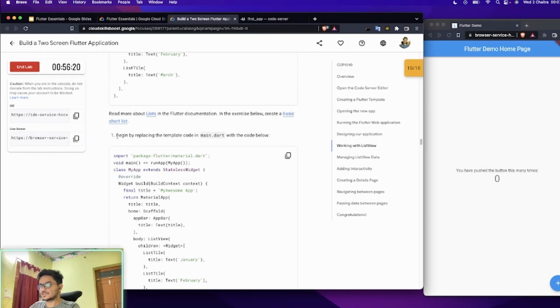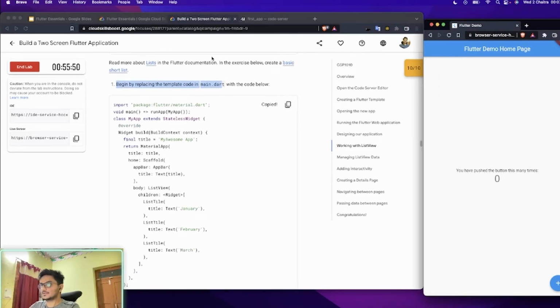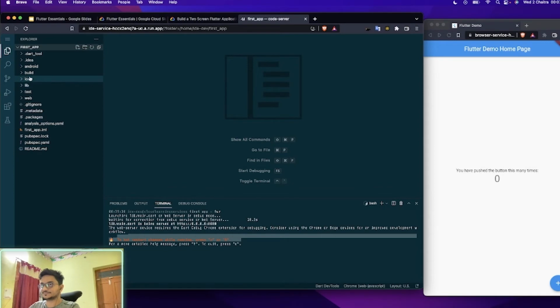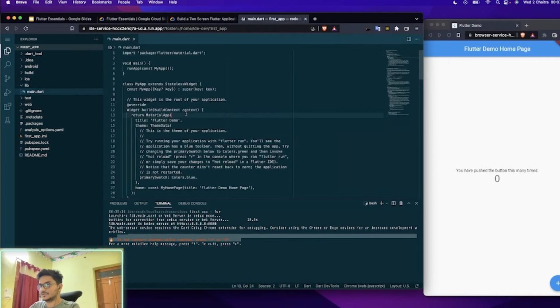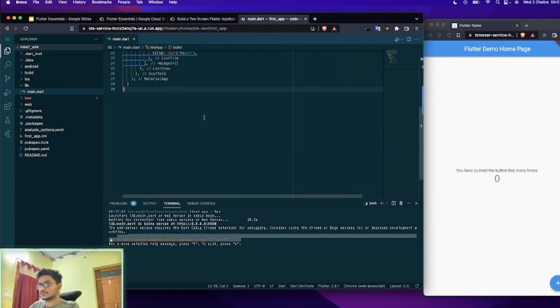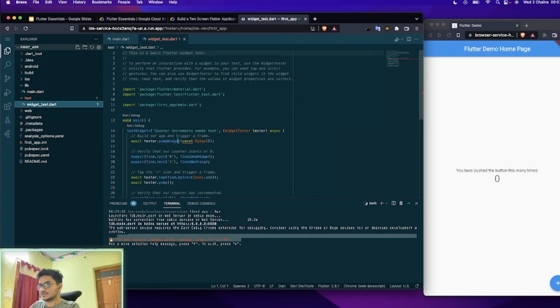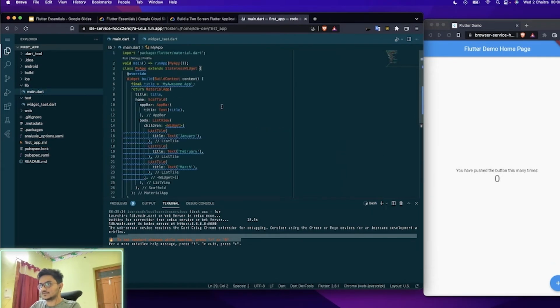Now the first instruction is to begin by replacing the template code in main.dart with the code below. So we have to copy this whole code and replace it in the main.dart file. Let's open the main.dart file and paste this code. When you paste this code, it's going to give an error in test. You can go to test, open the test file, and remove this const from here. This error will go away. And let's save this code.